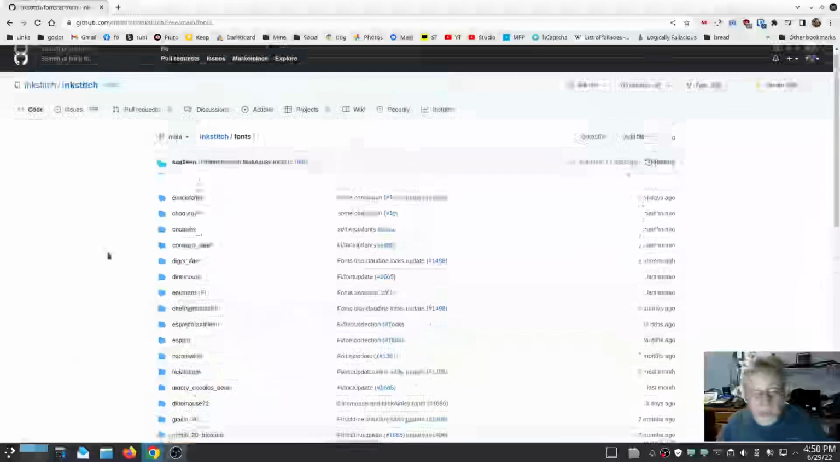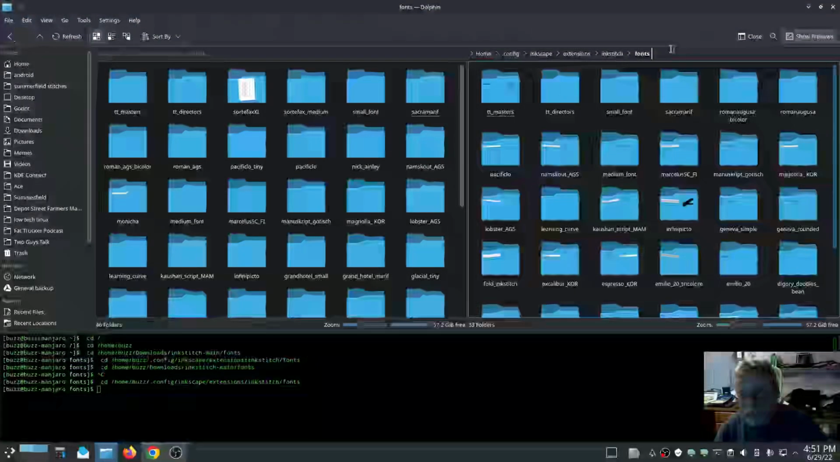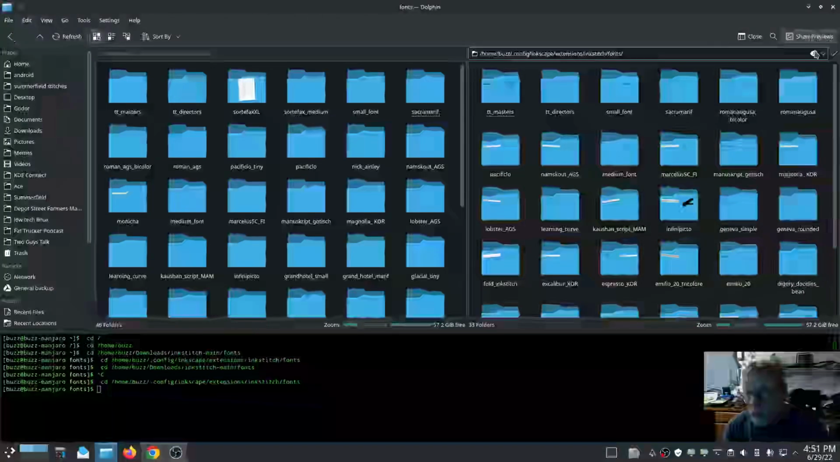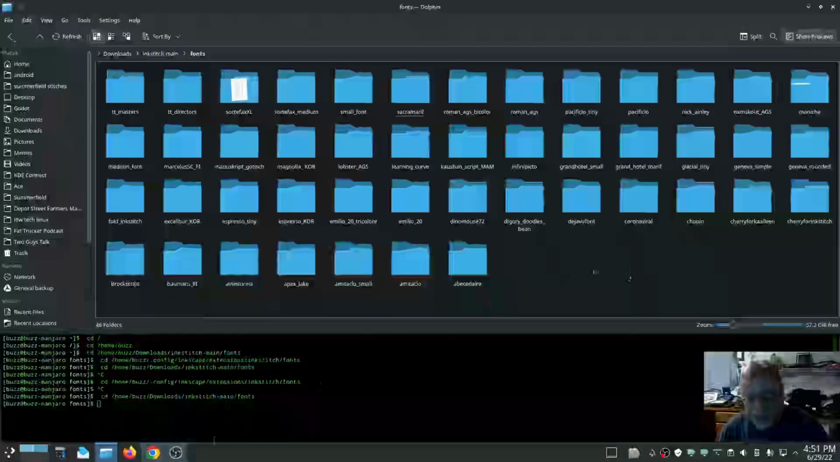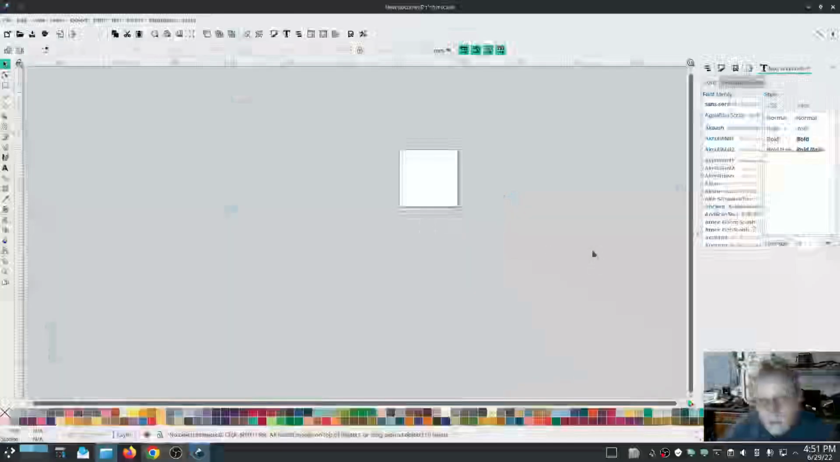All I did to get here, on the home page, I hit code, I hit download zip. It downloads the whole folder structure. And then I went into fonts. Here's my Inkstitch default fonts, where I was going to remove the copies, but I decided that I shouldn't do that. So to get this to read, all I have to do is download Inkstitch main fonts, okay?